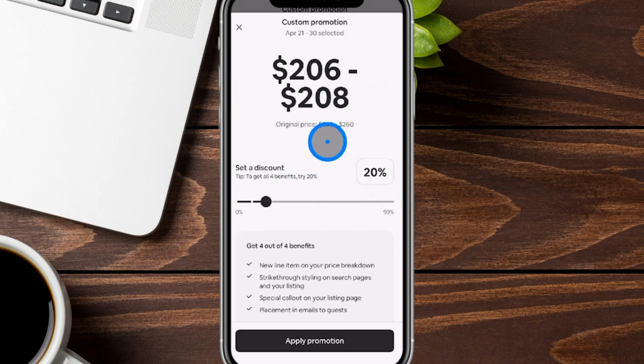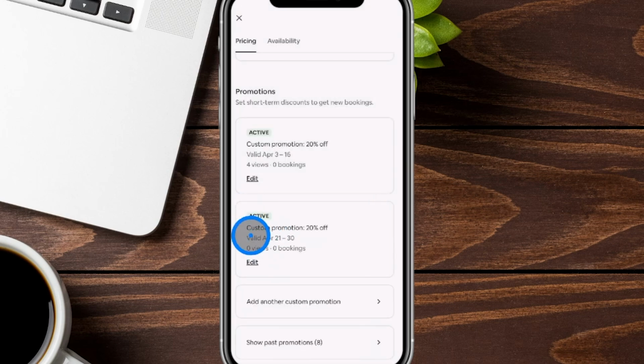So we want to make sure that these numbers are looking good for us. If that is, obviously too much, lower that percentage. So if everything looks good here, you want to get all 4 benefits and that 20% works out for you, we're going to go ahead and click on apply promotion. And then from here, you're going to now see that new activation. You're going to see how many views this is going to get and if any bookings become of it for having this promotion active. Now, of course, if you need to edit it or delete it, you can just click on the edit button and go through the process to either change it or completely remove this promotion.